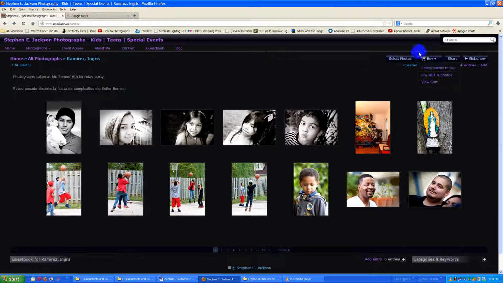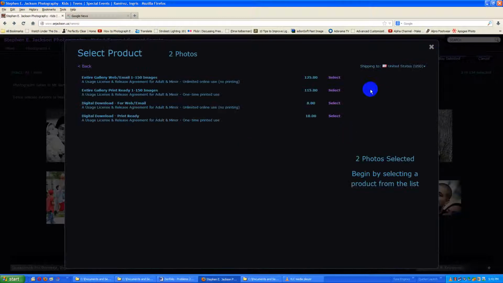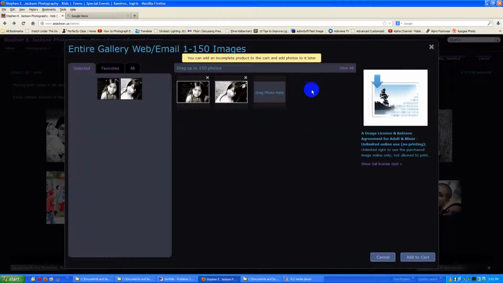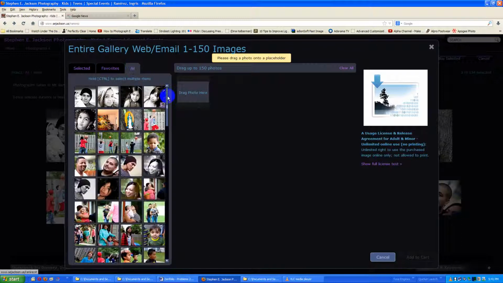Now, if for some reason you had, say, let's go and select photos to buy again. You have 2 images selected, and you still go to this entire gallery. Let's do the web, email, and continue. It will let you go through, but you'll only see 2 pictures there. So go ahead and clear all, show all of your pictures.